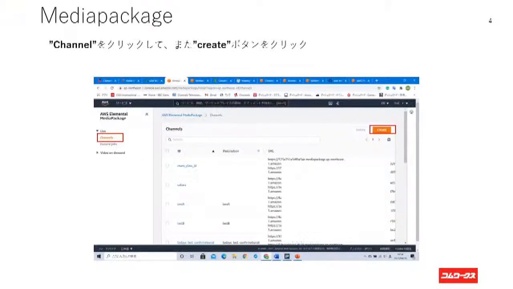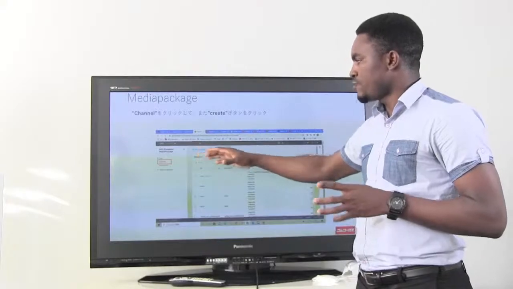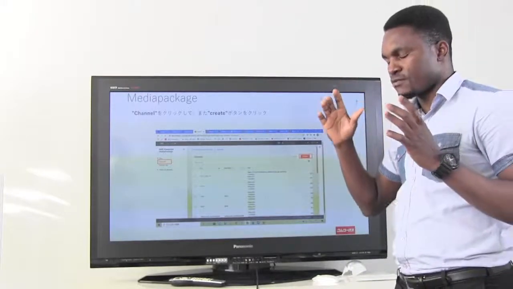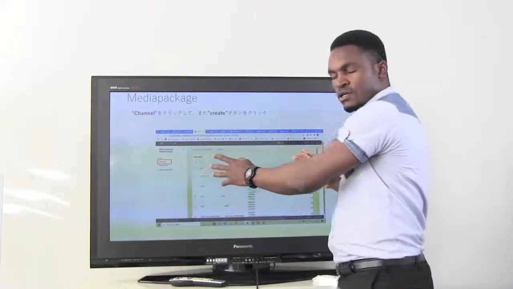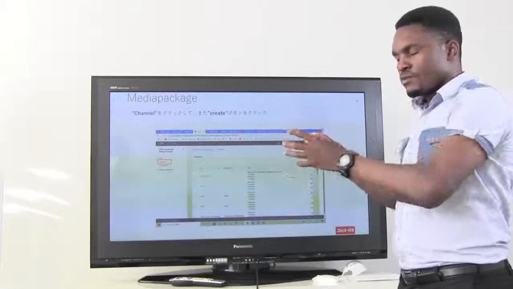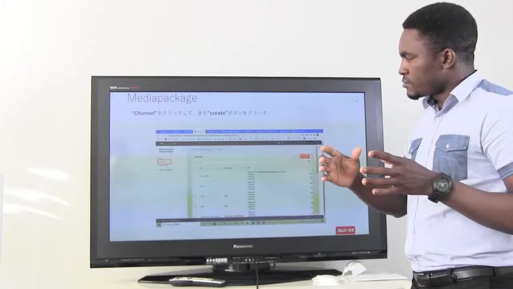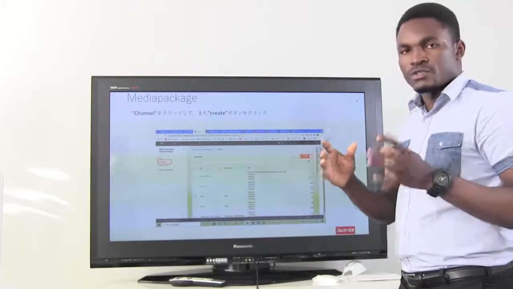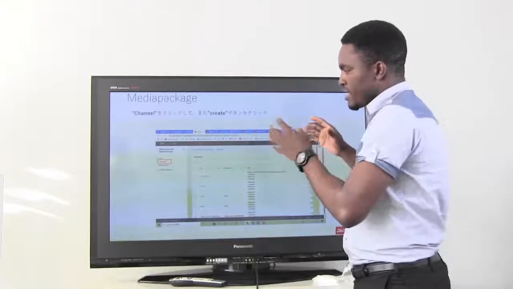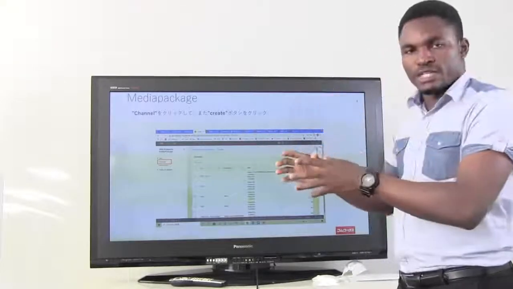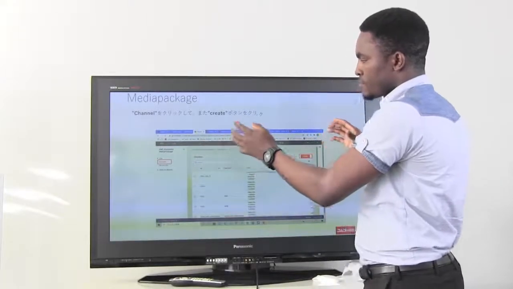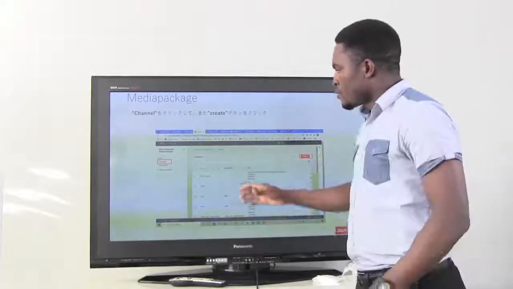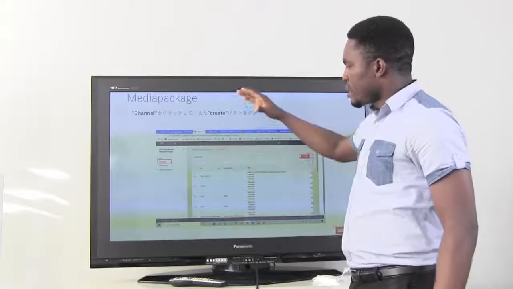Here is the display of the first interface. If you're a new user on AWS, you won't see this as your first interface. But if you already have an AWS console, maybe you've already tried making a YouTube channel, this is going to be the first interface you're going to see. So if you get to this point, you have to go in.